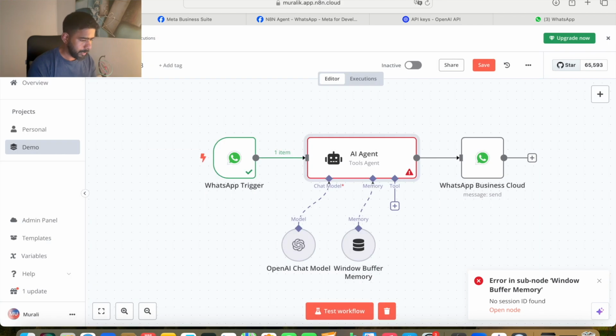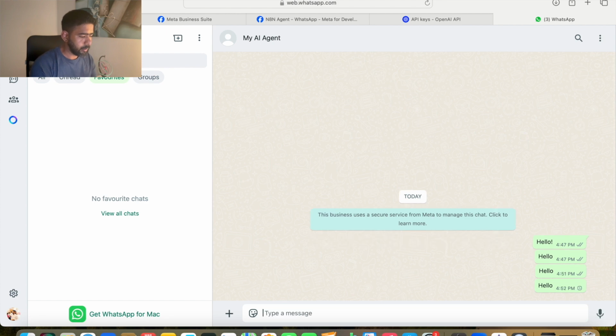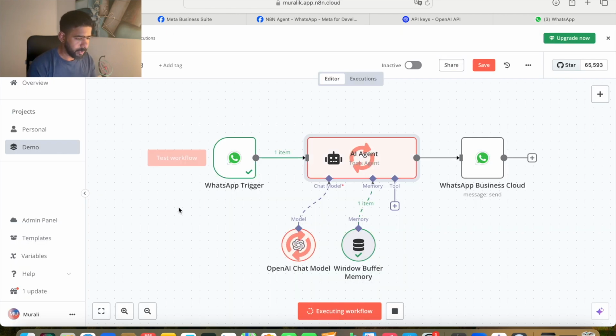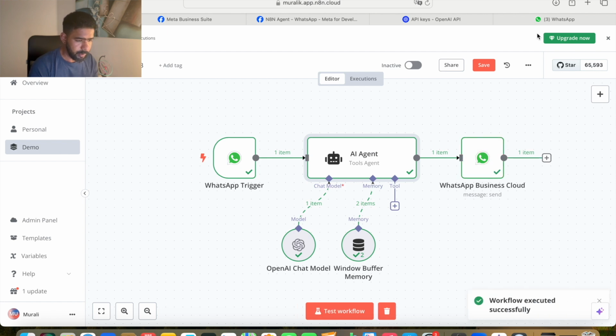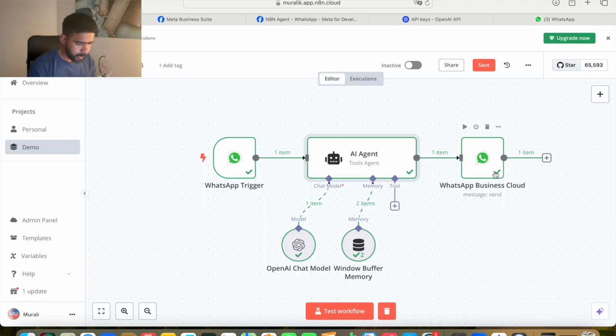I'm hitting on back to Canvas. Let me test workflow again. WhatsApp, hello. Let me see if the workflow is getting executed. Seems like, yeah, it's successful. Sample output. Yep, it's working fine.